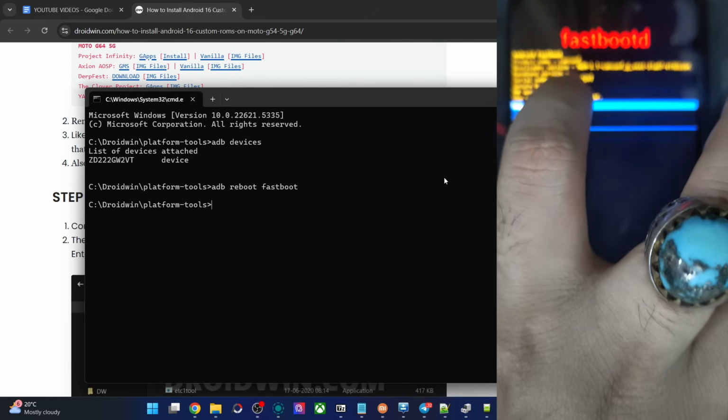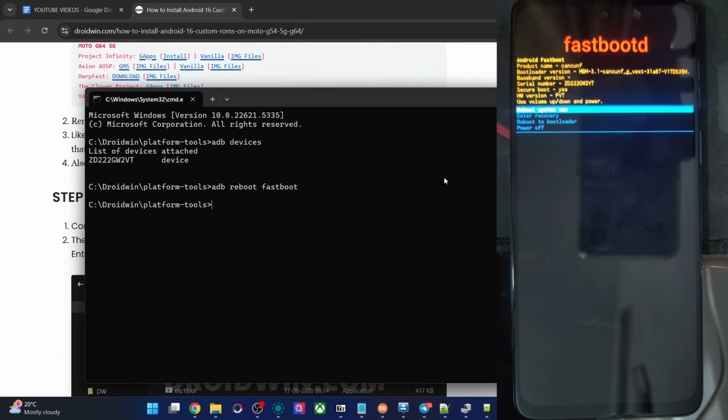It's shown a product name. You could see cancunf. So only use the ROM if your phone is also cancunf. The flashing steps are only for the cancunf. So with that said, first off, type in the command of fastboot devices and verify you are having an ID.